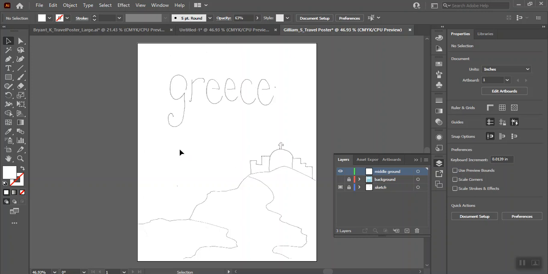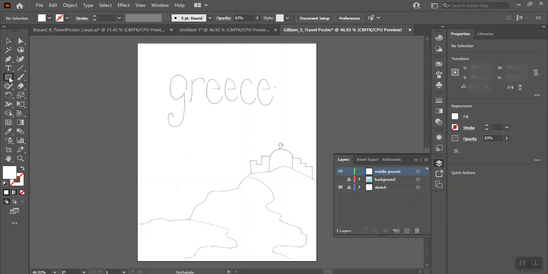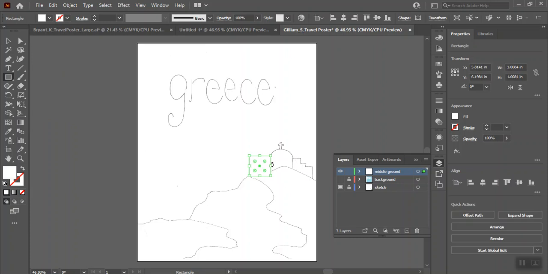So the buildings, I want to make closed paths that I can fill in. So I can use my shape builder tool to make this. I can make a shape. Let's set my colors back to default. So I can make a shape here, and then I can just have like little pieces cut out.